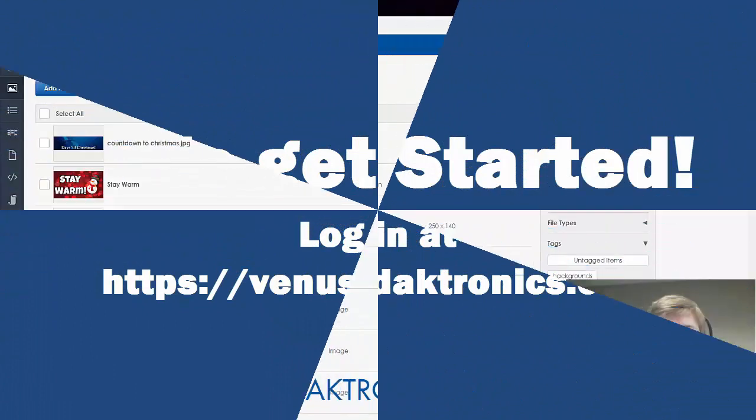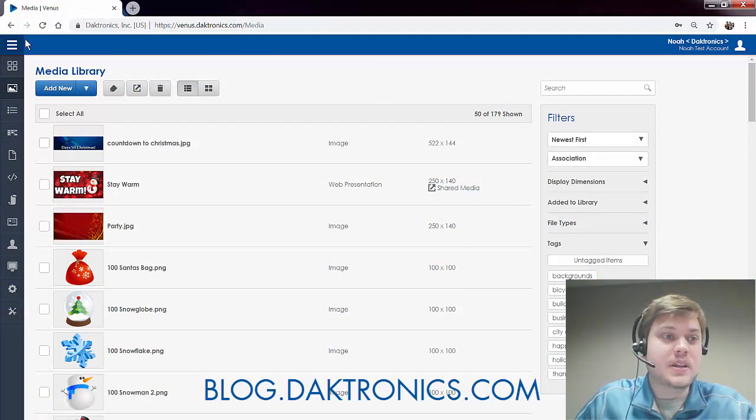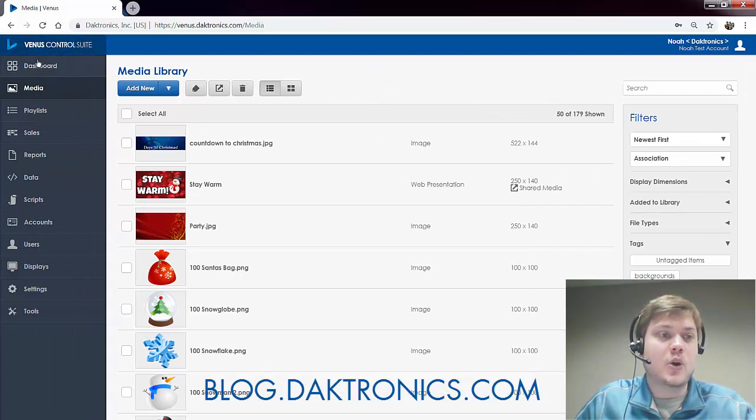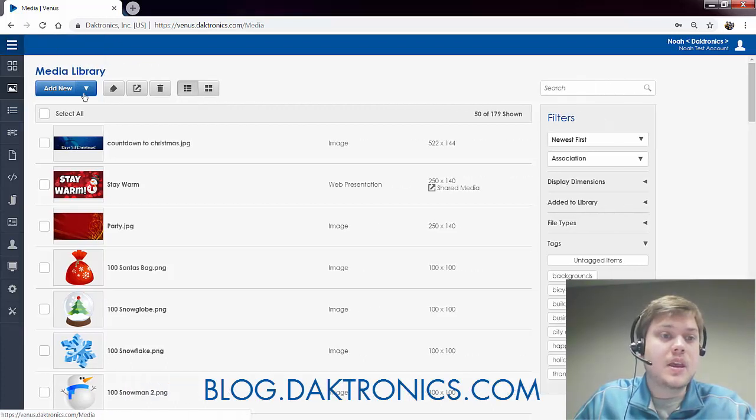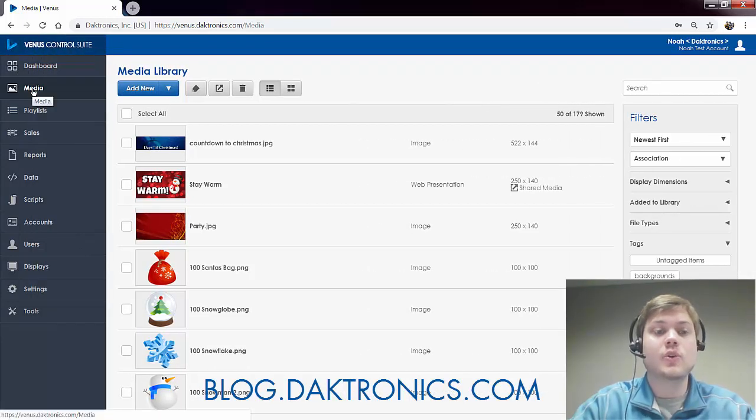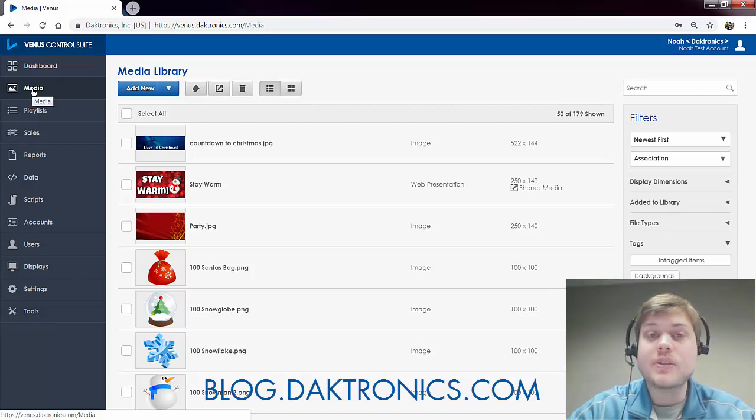All right, so if you log into your Venus Control Suite account, you can navigate to the media library by opening up the menu on the left and clicking on Media. Now, the media library is where all of your content will be stored. You can think of it like a big hard drive, but you don't have to worry about losing your hard drive or anything on your computer because it's all stored in the cloud. So anything that you upload will be stored there, anything that you create will be stored in the media library, and of course, you can access that from any internet-enabled device as long as you have your account login information.